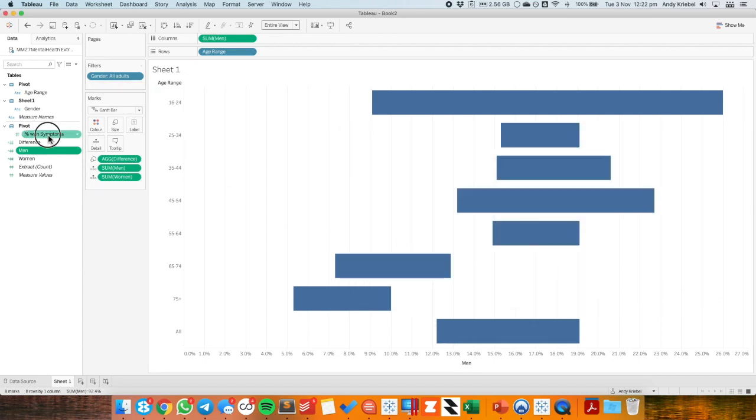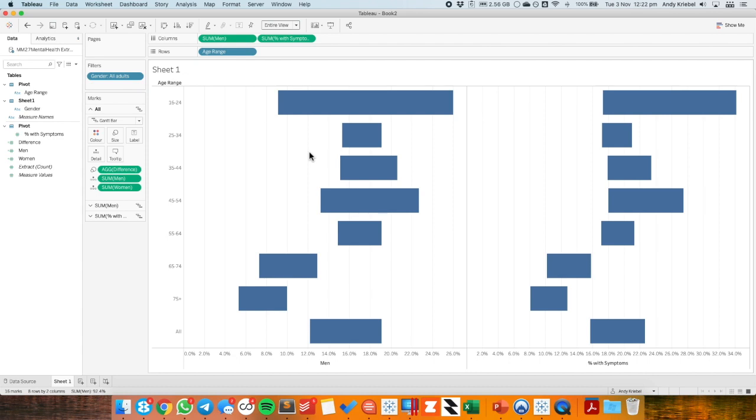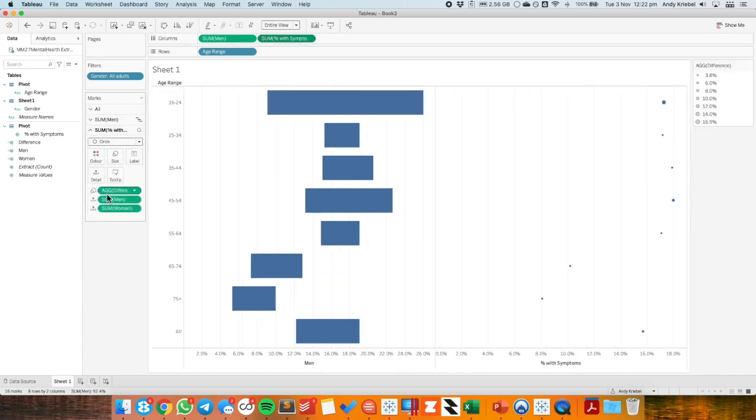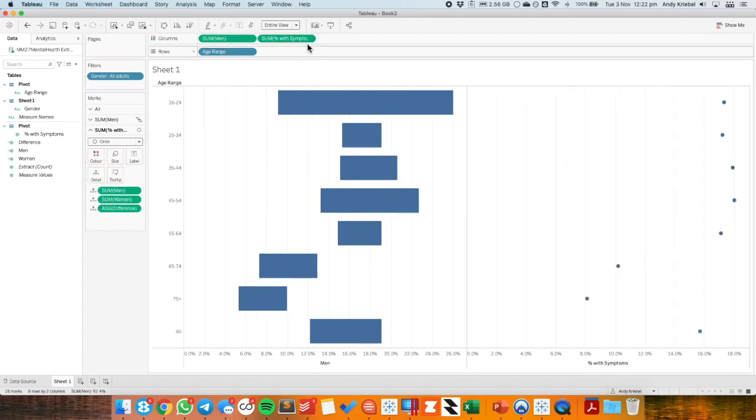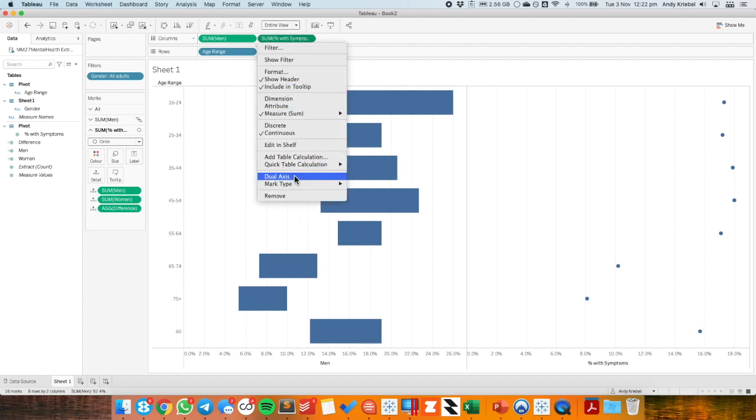Okay, so now I can take the percent of symptoms and put it on the columns. I'm going to change that to be a circle. I'm going to take the difference off of the size shelf. Maybe I'll move that to detail. And I'm going to create this as a dual axis chart.